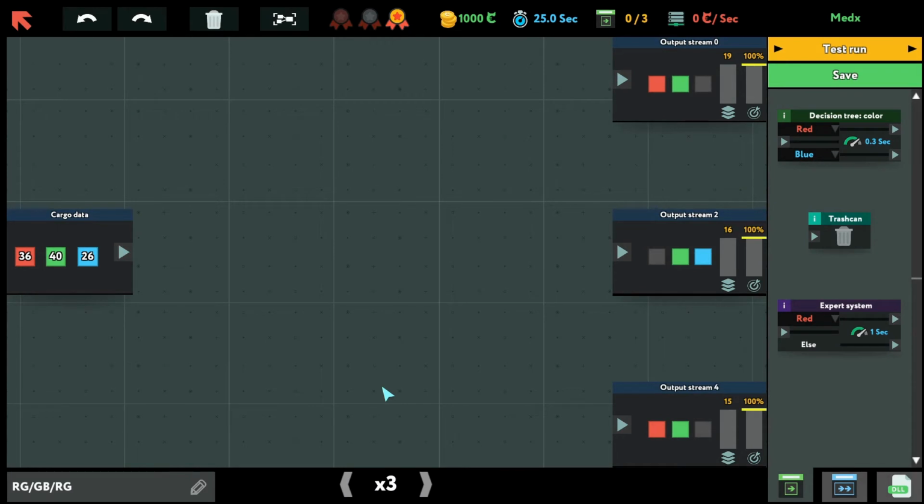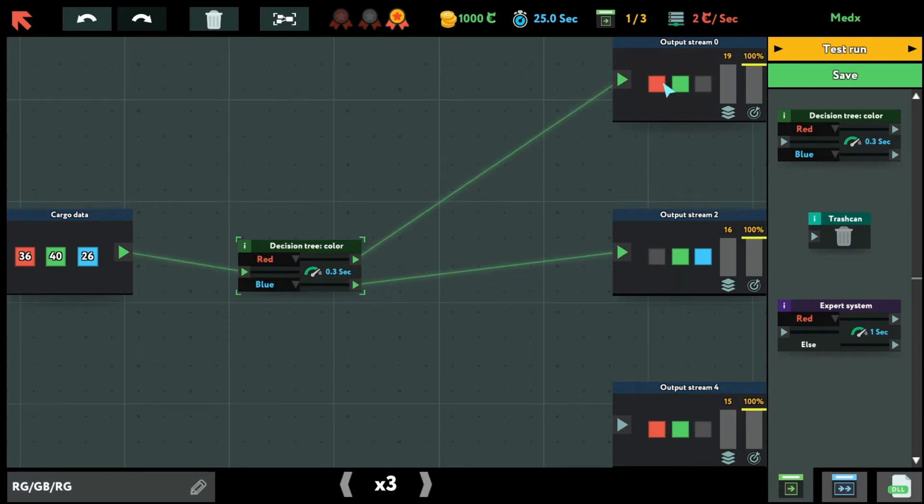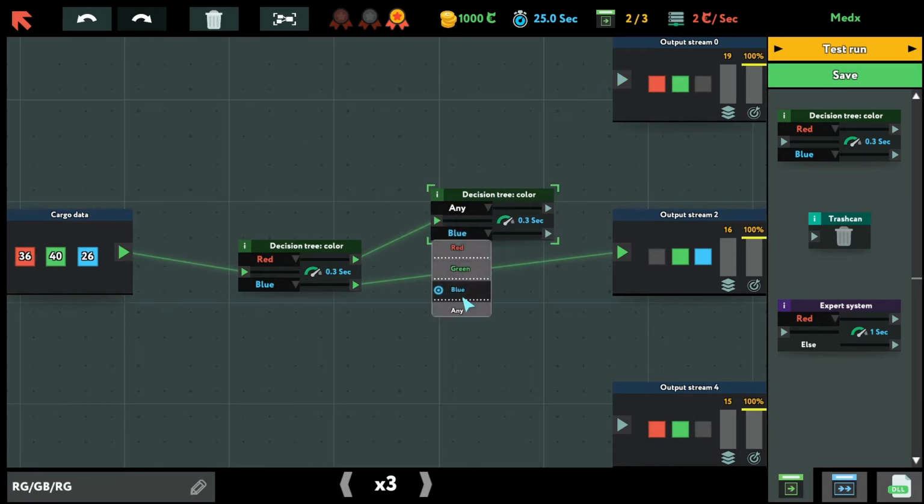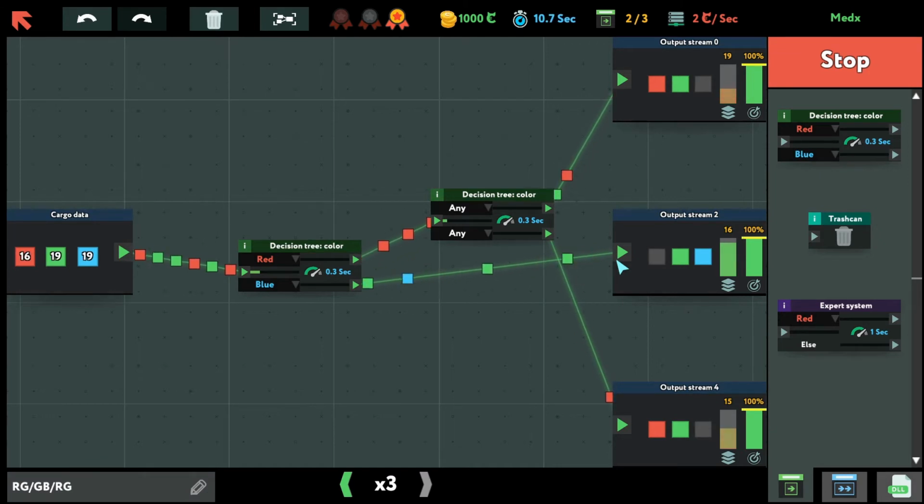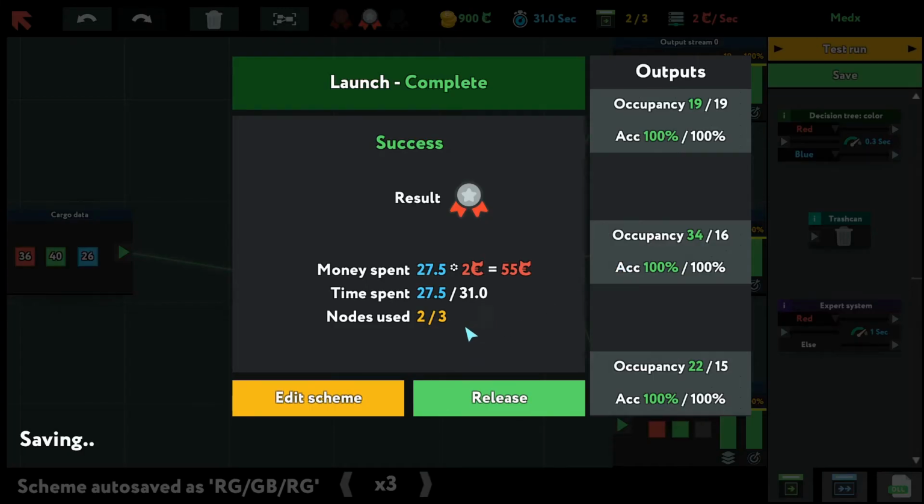Okay. So, red, green, and blue. We want red and green and blue, and more red and green. Okay, so let's do this. This will give us red and green on top, and then green and blue on the bottom, and then we just want to split the red and green. Okay, so let's do this, and then we can do any so that there's no decision criteria, and then we'll just split them across the two outputs. Let's test that. Okay. Release.